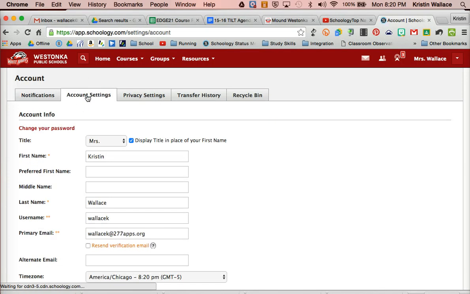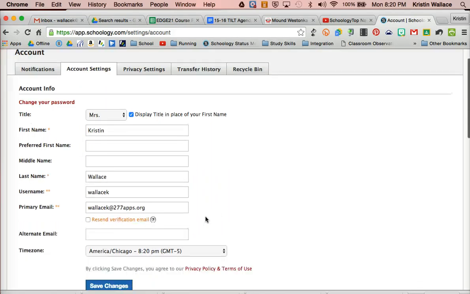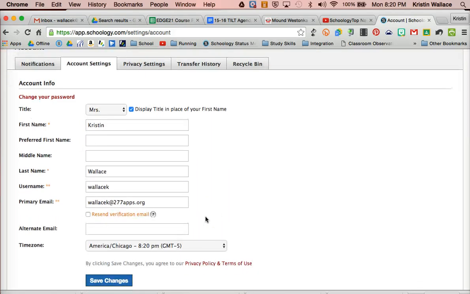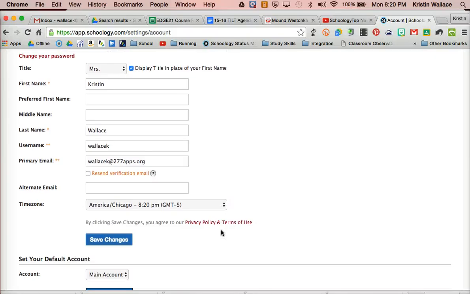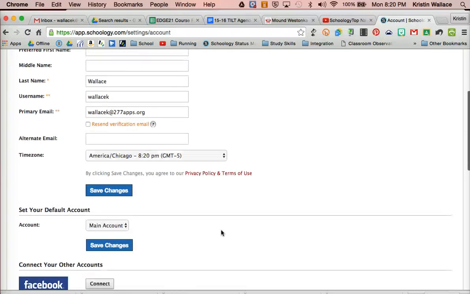Next, we'll go into account settings. Now, because we use Active Directory, these are all pre-filled in for you. So I'd ask you not to change your name or your primary email, only because as the Active Directory updates each day, it'll just change it back. So you want to stick with what you have had put in there by Active Directory.